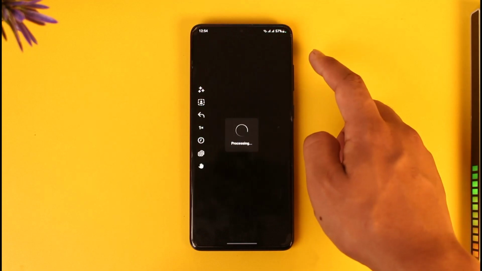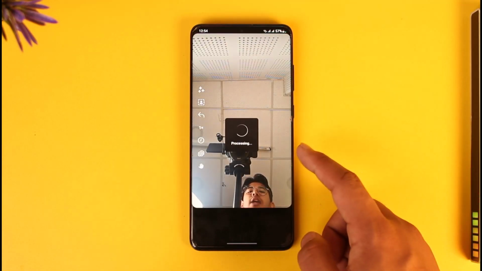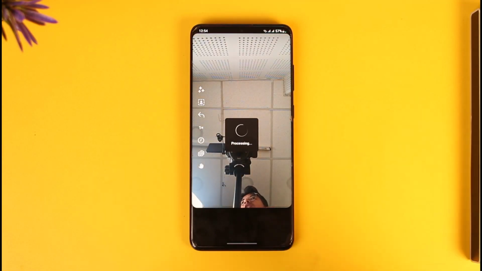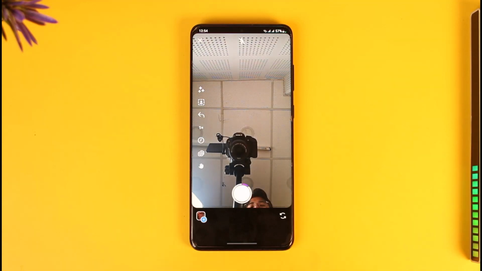After that, just tap on next, and then after you've done that, just add a secondary reel, and after you do that you'll have successfully been able to post someone's reel. This way you can repost Instagram Reels.